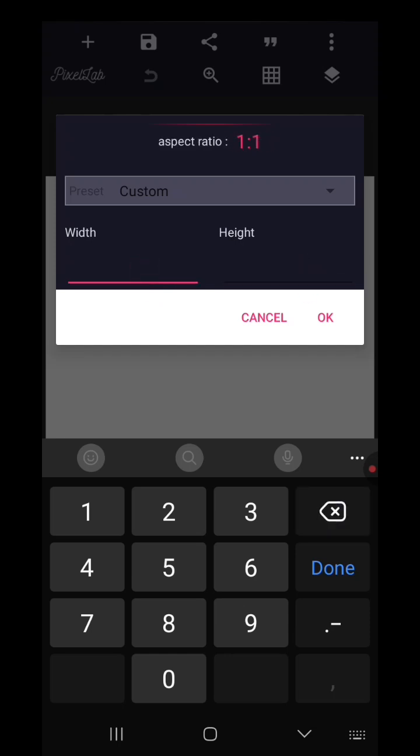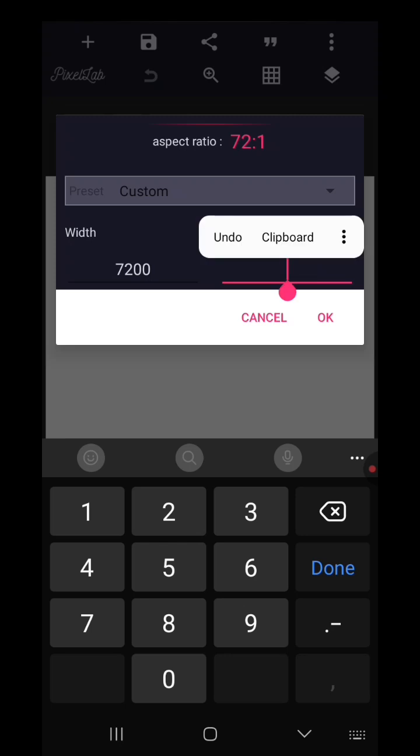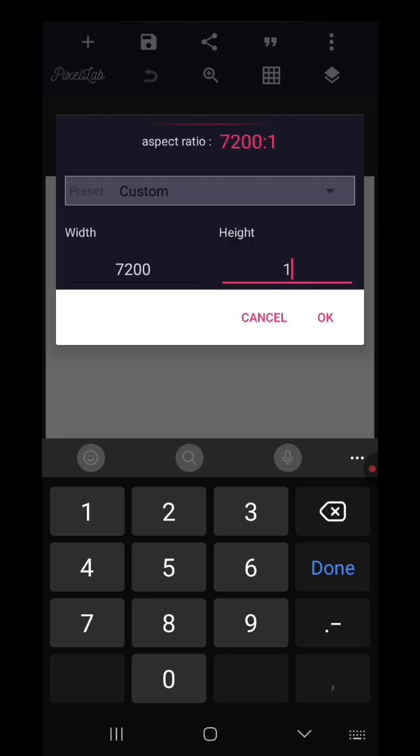If I'm using 300 resolution, I convert 2 feet to inches, and it will give me 24. So 24 times 300 will give me 7,200. Then for the 3 feet, I convert it to inches, then multiply by 300, and it will give me 10,800. So this is the image size that I want.